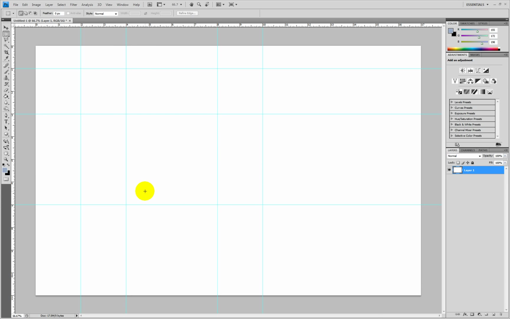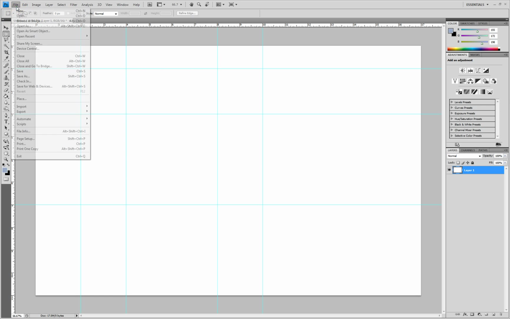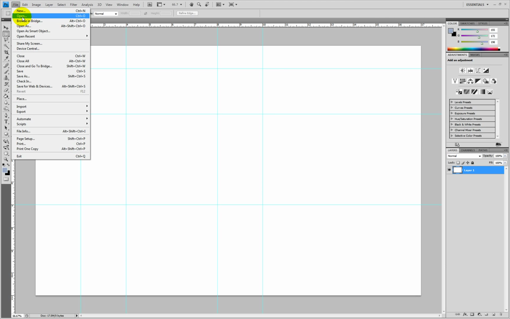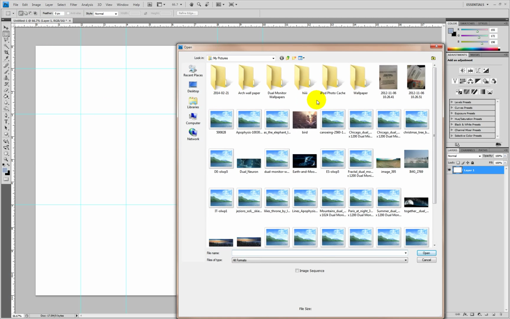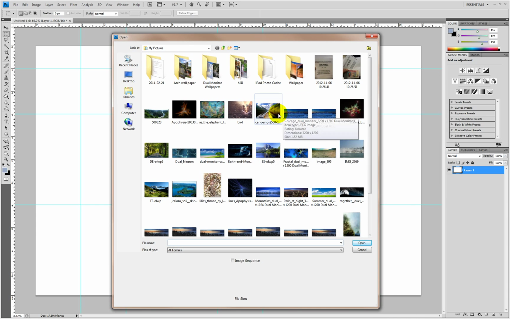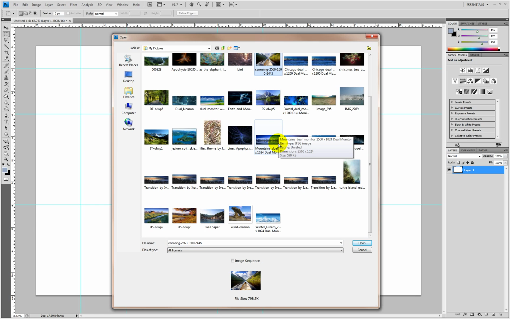So this is a very short overview of Photoshop. What I'm going to do is keep this the way it is. I'm going to do File, New again. Sorry, I'm going to do File, Open, and let me go and look for some pictures so we can play with it.